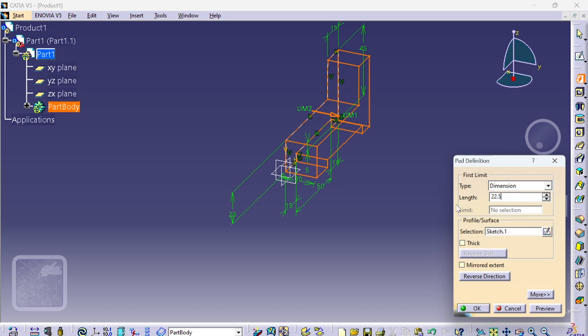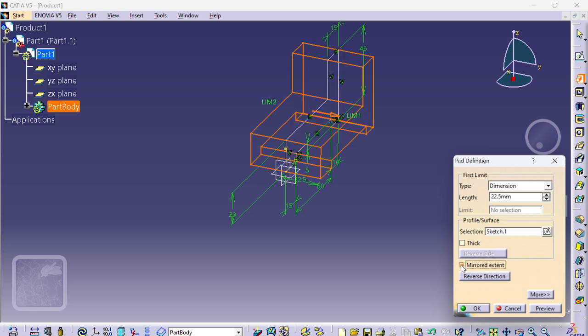Okay. Then check this box, mirror extend. Check this box, mirror extend. This one. So what is happening is the profile will be in the center, 22.5 on either side. ओके, दोनों साइड में 22.5 22.5 चला जाएगा, तो आपका बराबर 45 आपको मिल जाएगा.